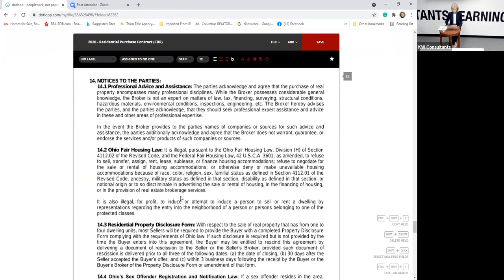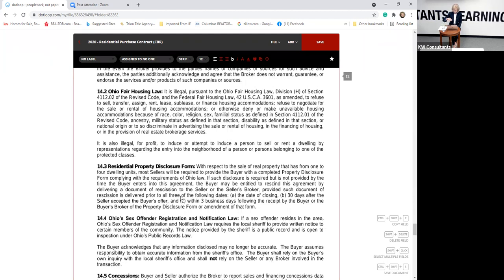14, notice to the parties, professional advice and assistance. I always say, hey, you know what, I'm a real estate broker, I'm not an attorney, tax accountant, whatever. And if you have questions that are pertinent to any of those things, you should talk to those people. 14.2, I think we all have a good understanding of Ohio fair housing law.